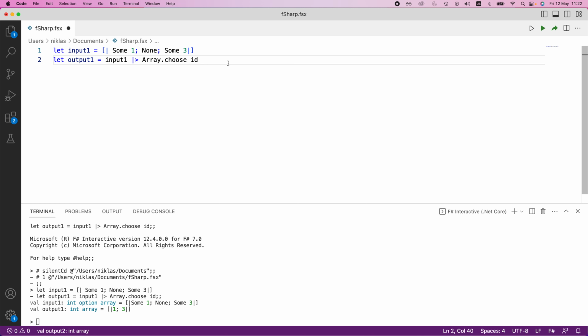So to see how that works, let's define a slightly more complex example now. Let input2 be equal to a new array. And in here, we are going to just give it the values 1, 2, and 3, like that. And we're going to say output2 is equal to input2 sent to Array.choose. And this time we're actually going to define a function here.